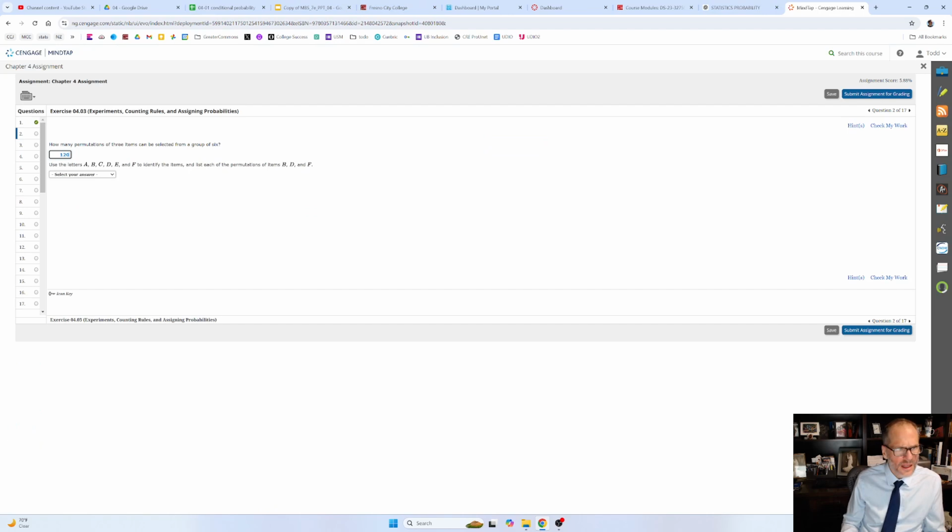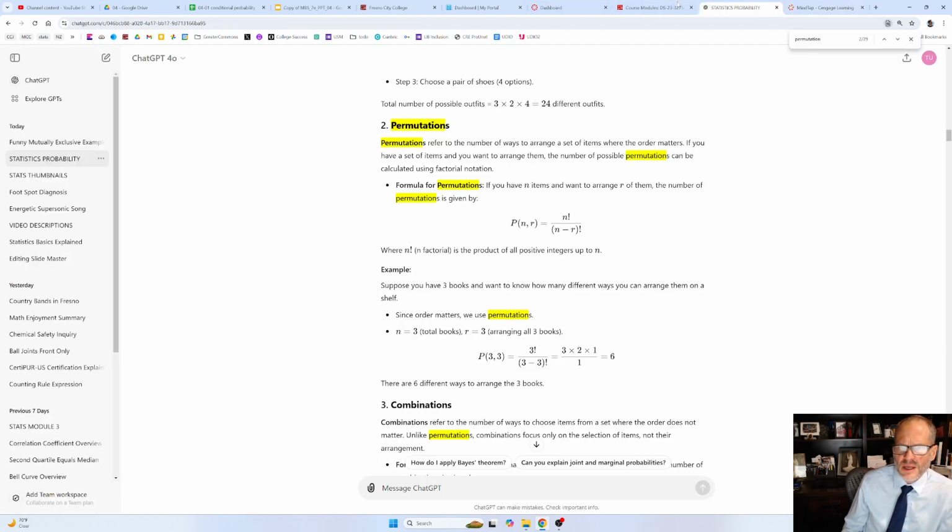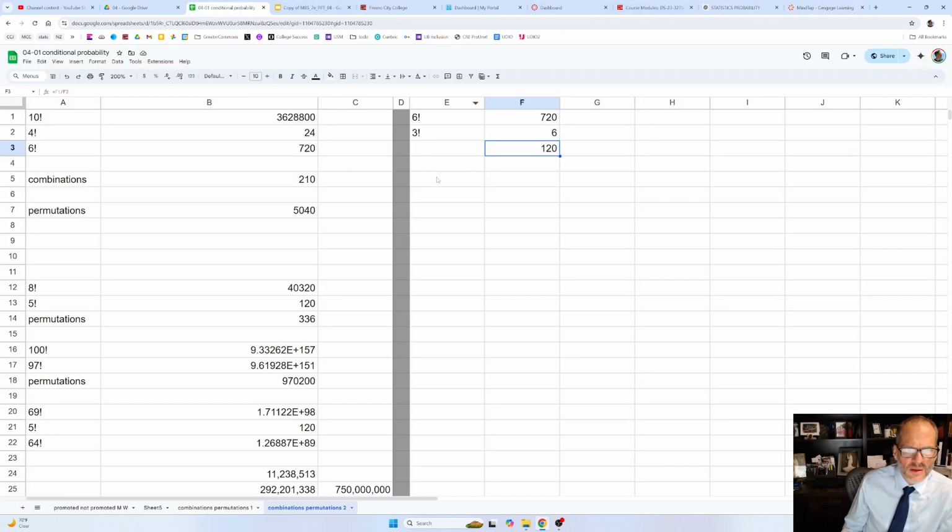Then, use the letters A, B, C, D, E, F to identify the items and list each of the permutations of items B, D, and F. So each of the permutations of letters B, D, and F. Permutations of B, D, and F will be BDF, and let's just think about this here. So BDF is going to be 3.